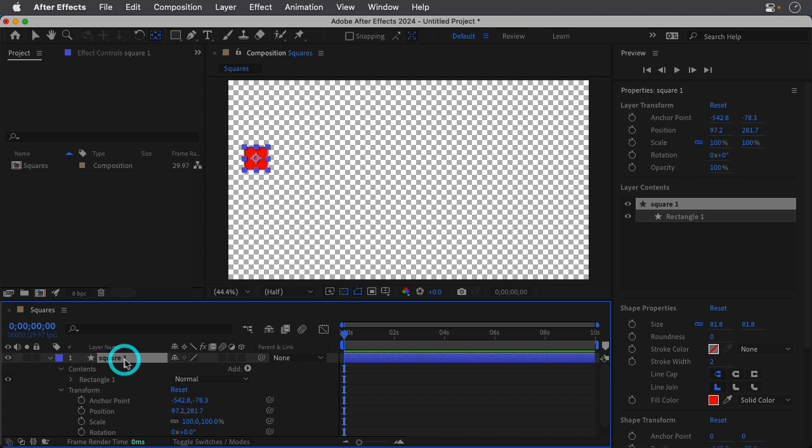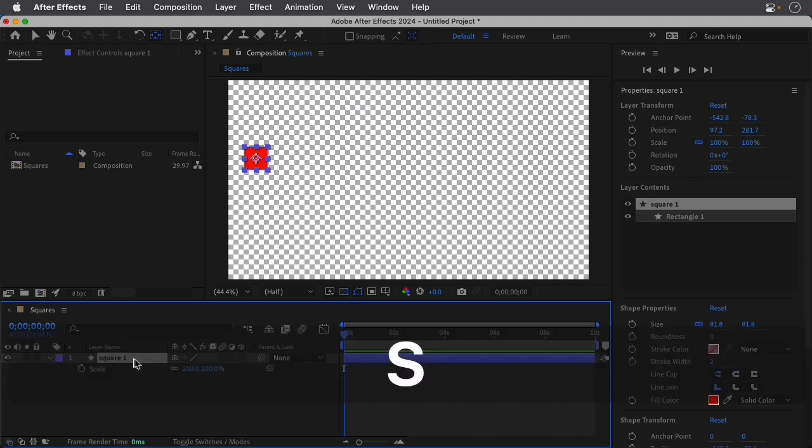Now it sounds like a lot, but let me break it down. If I have square 1 selected, on my keyboard, I'm simply going to press the letter P. That will bring up our position property. So pressing P for position. If I press the letter S, that will bring up scale. Pressing the letter R is rotation. And last but not least is opacity. It's not the letter O, by the way. It's actually the letter T for opacity. All right. So we have P for position, R for rotation, S for scale, and T for opacity.